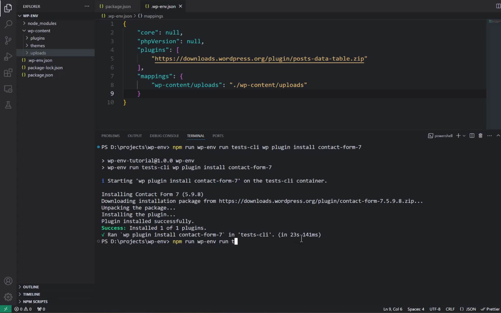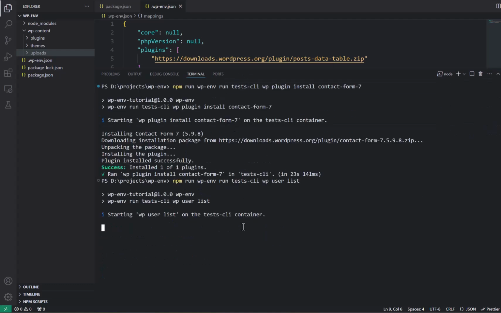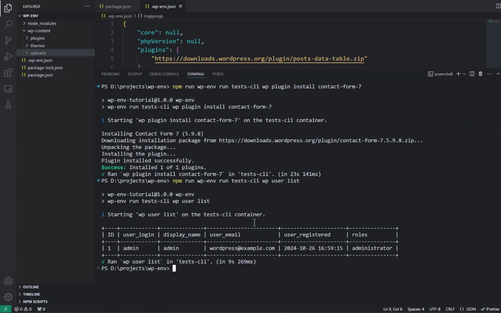We can also run another command, like getting a list of the users. So these are basically WordPress CLI commands that we're just running here to demonstrate their use in the WP environments. And it's going to output the list of the users, as you can see.